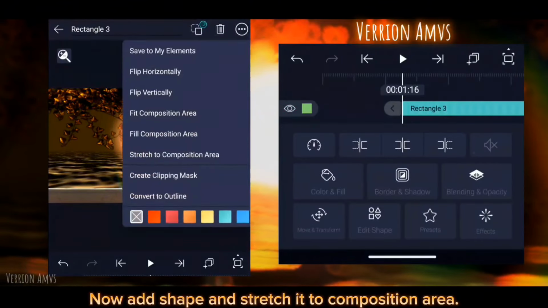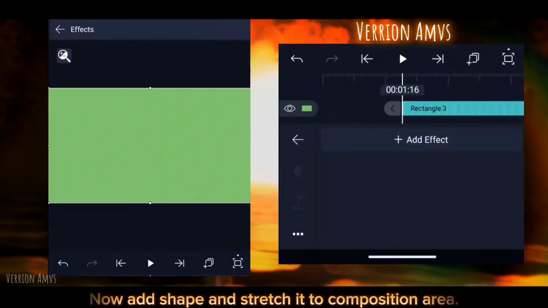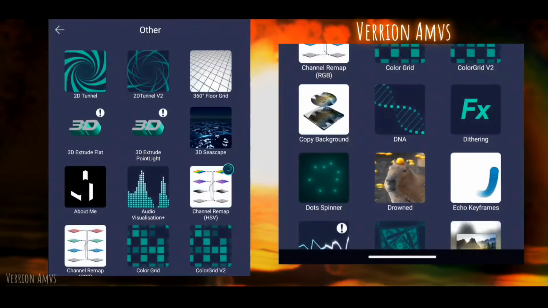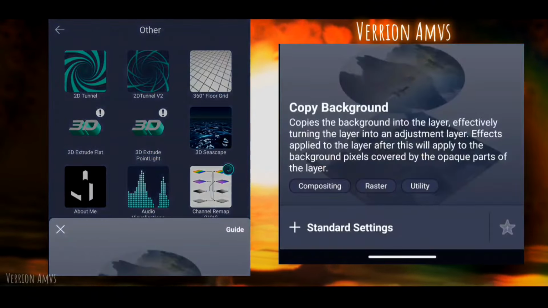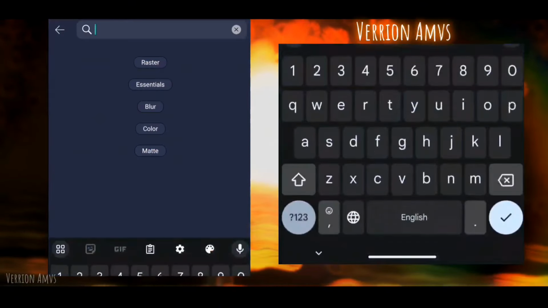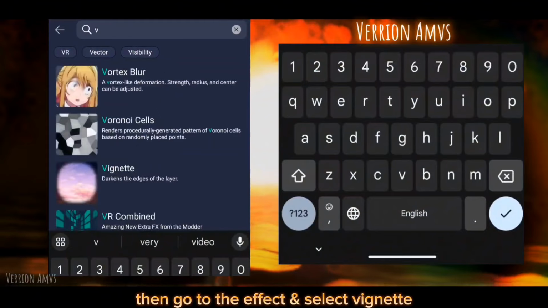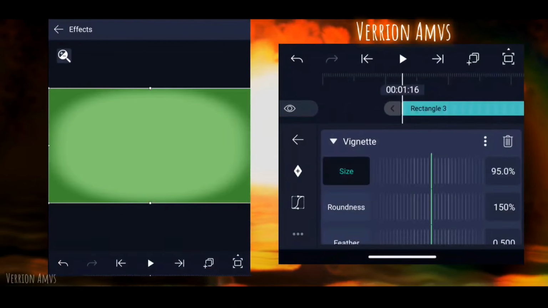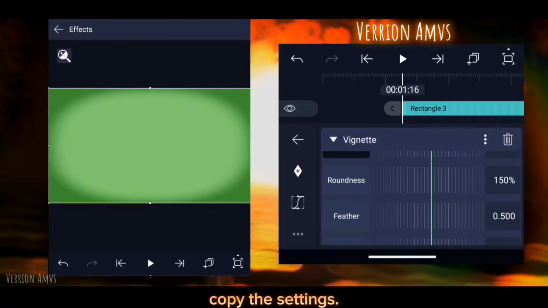Now, add shape and stretch it to composition area. Select the copy background. Then go to Effect and select Vignette. Copy the settings.